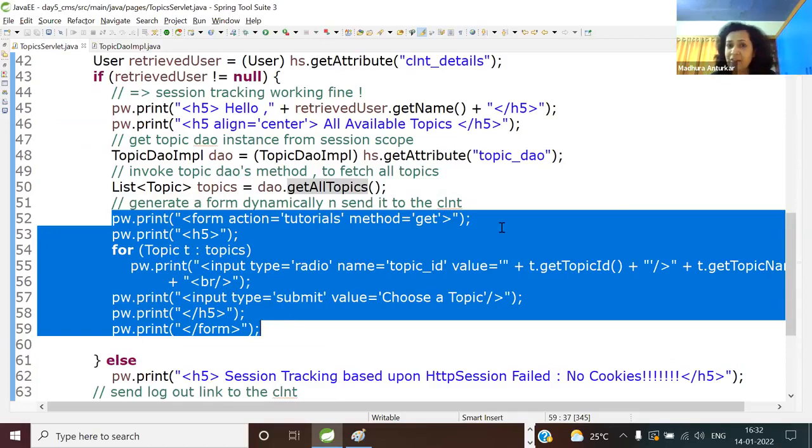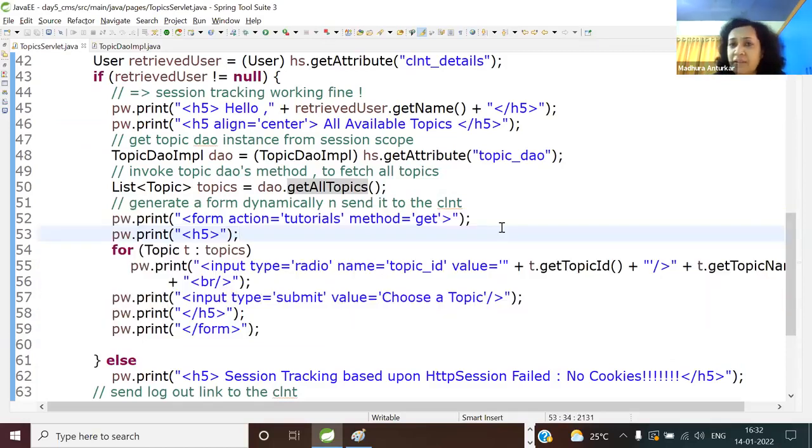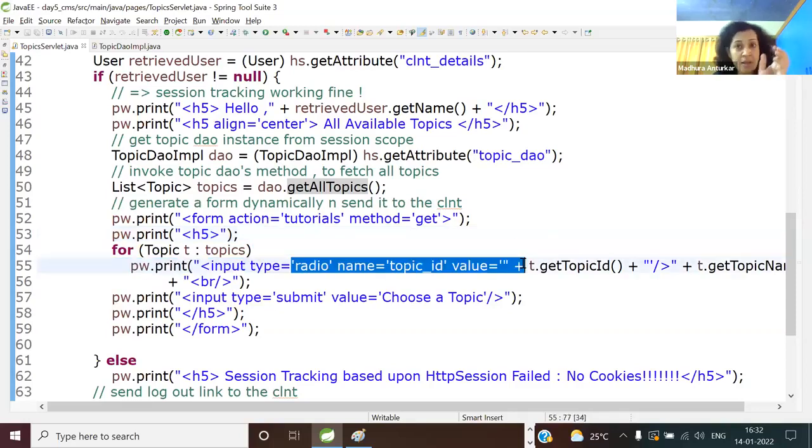So this is the irritating part in the entire discussion of servlets. And why does it get so complex after a while? Because you are mixing up which 2 different technologies together?